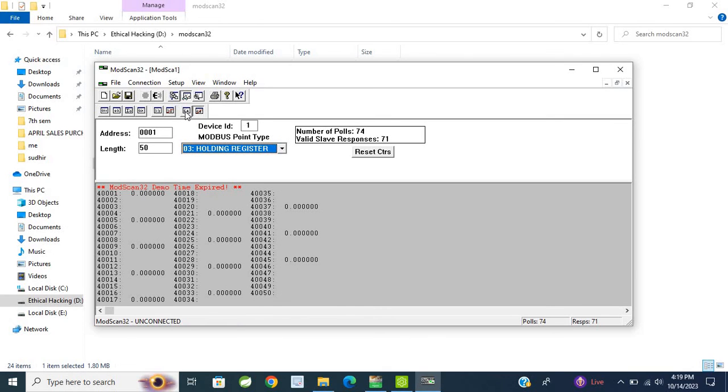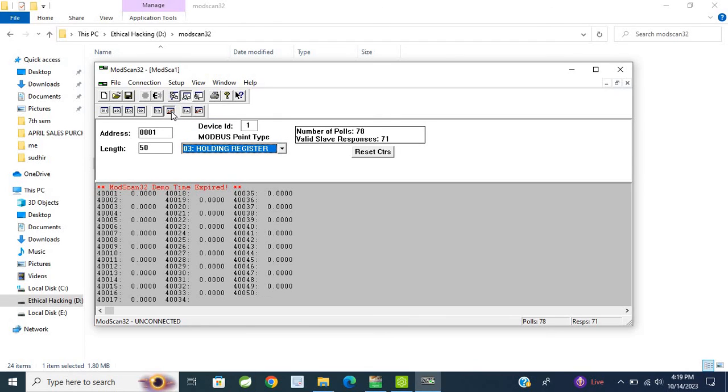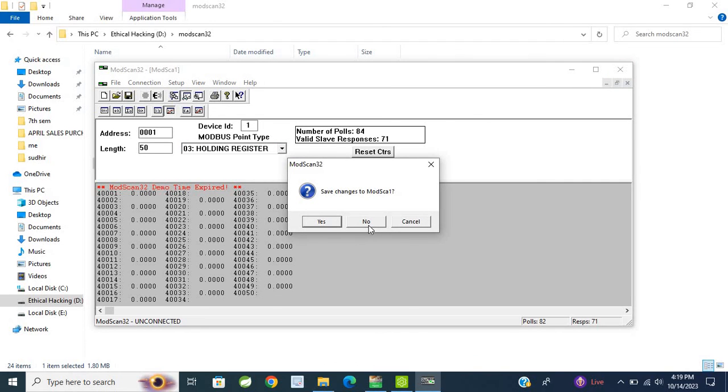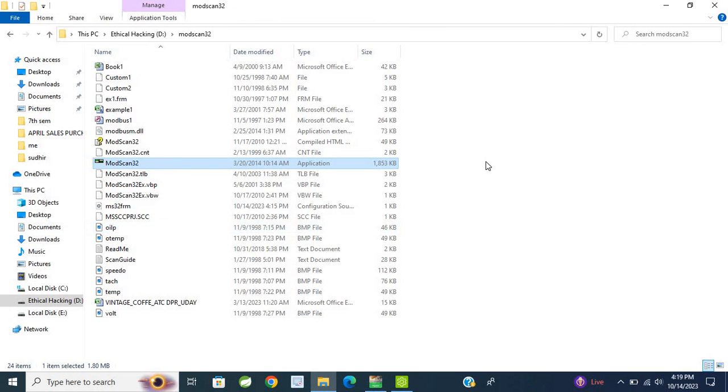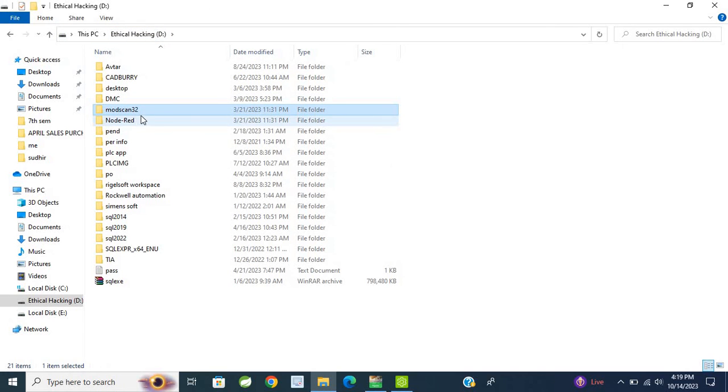Okay, double, double MSP, double NSP, LSP. Okay, all things have been covered. Now you can close here. This is the MODSCAN software. I have already shown previously how to download the MODSCAN software.